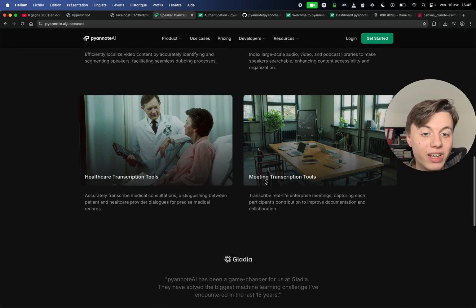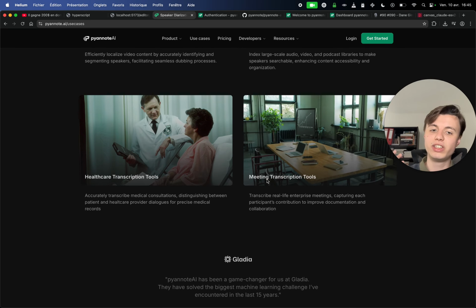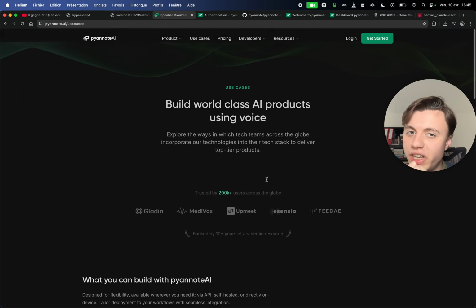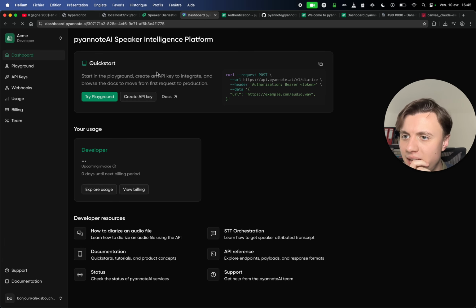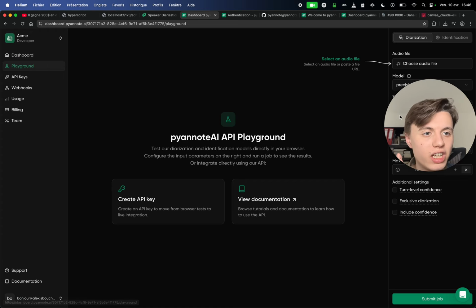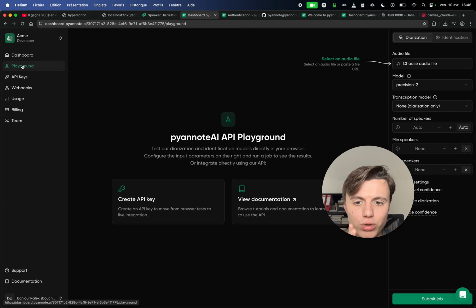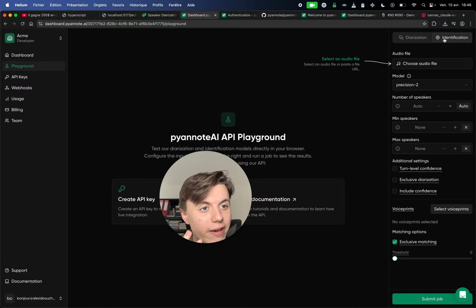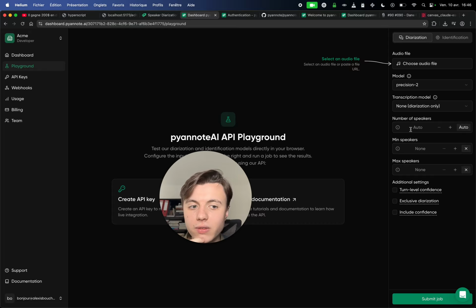There are tons of meeting transcription tools on the market. Maybe you could build an open source one making use of Pyannote. That could be a cool usage. In their dashboard, they give you a playground, so you can just test. You don't even have to write code to test this thing, you can test the different settings and so on, and you can just use it without writing a single line of code.